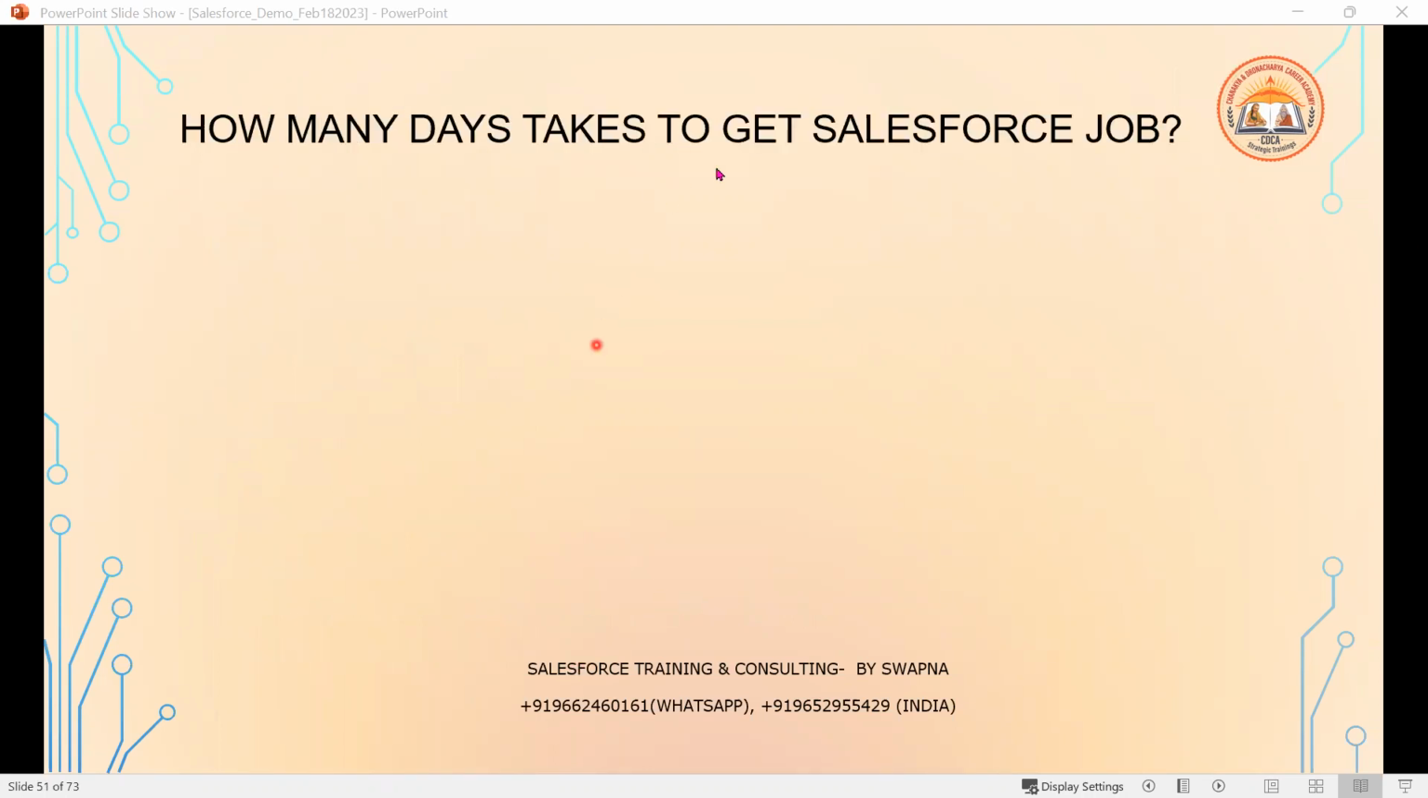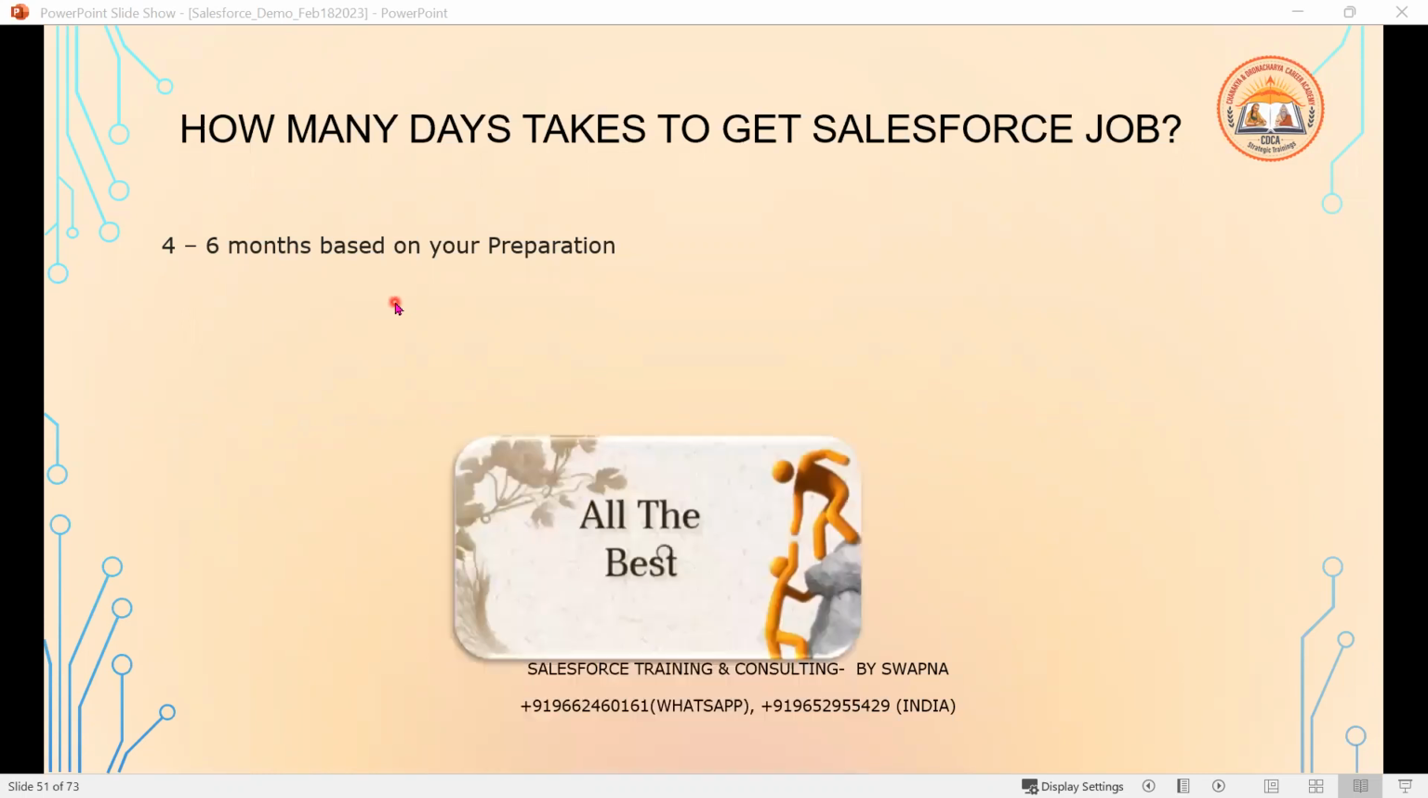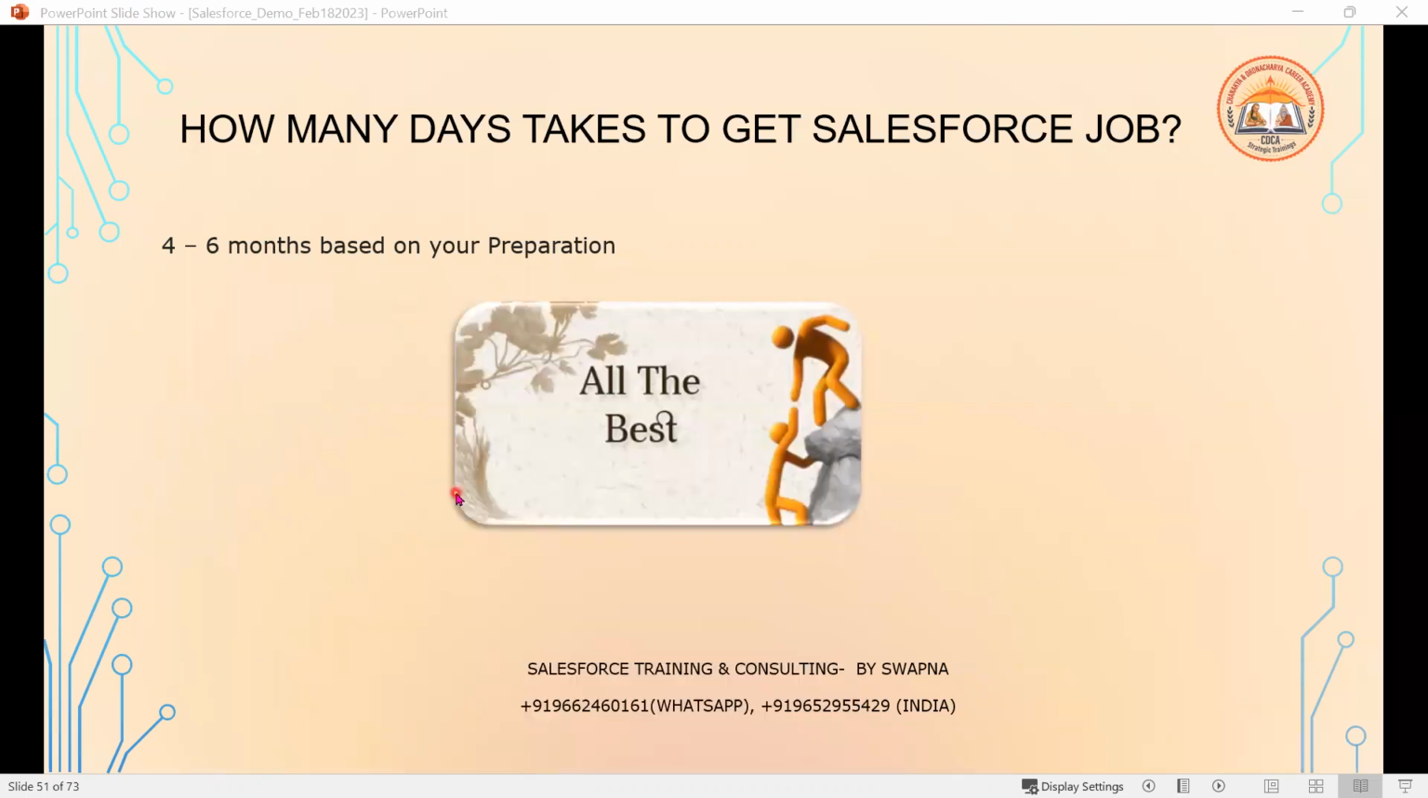And how long does it take to get a Salesforce job? 4 to 6 months, based on your preparation. I'm saying 4 to 6 months because our course is between 4 to 6 months. But if your preparation has 100% dedication and hard work, definitely at the end of our course, you will be hitting the job. So all the best for your preparation.